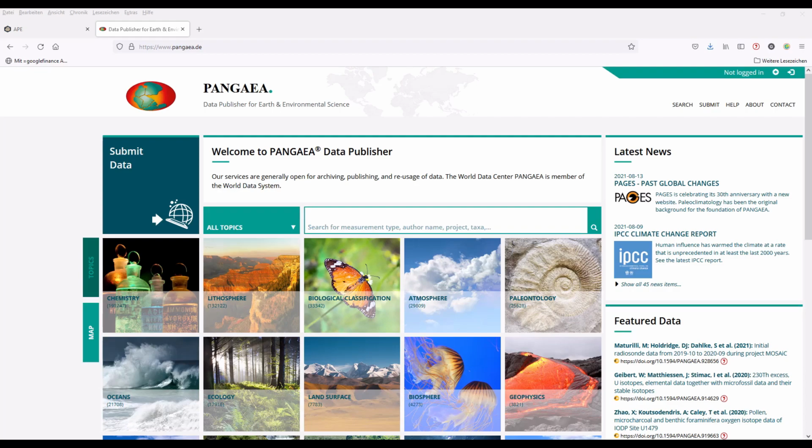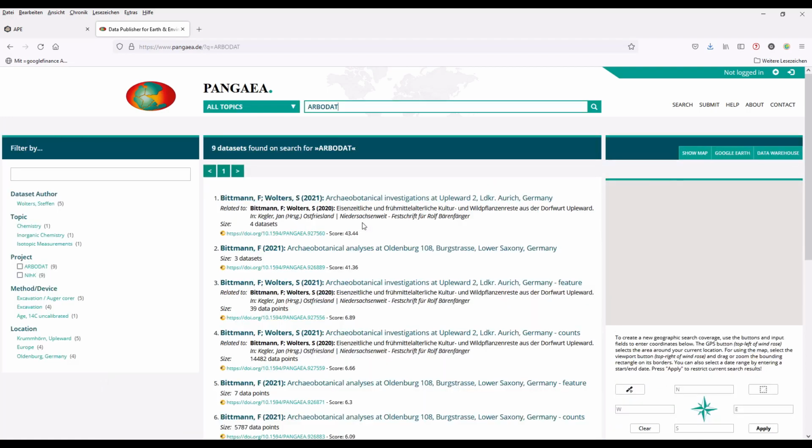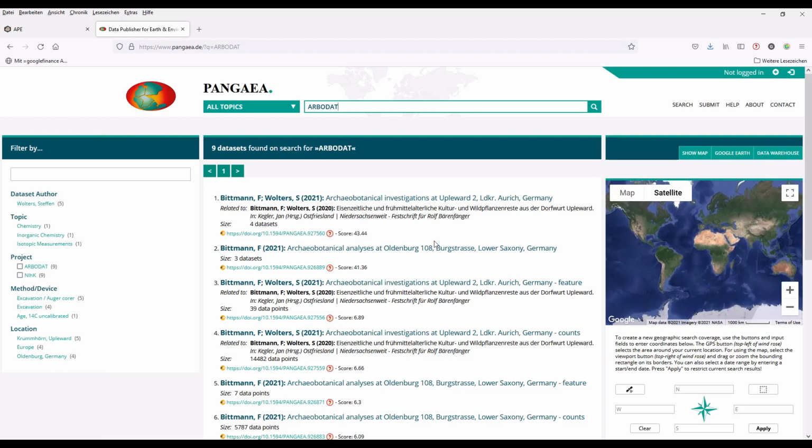Hello, in this video I will show you how to transform your dataset from Arbodat to make it possible to publish them on Pangea. Pangea is an online data publisher. You can find them at www.pangea.de, and I can show you here when you search for Arbodat, there are some Arbodat projects in Pangea.